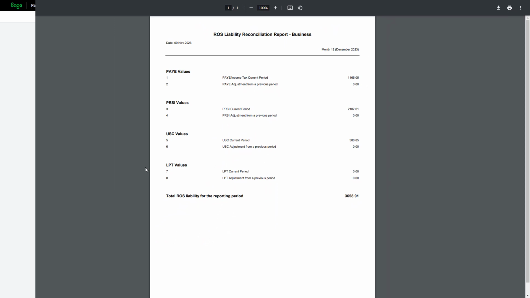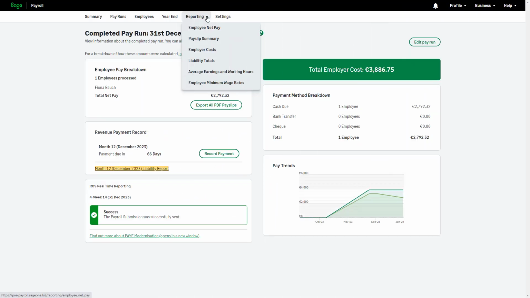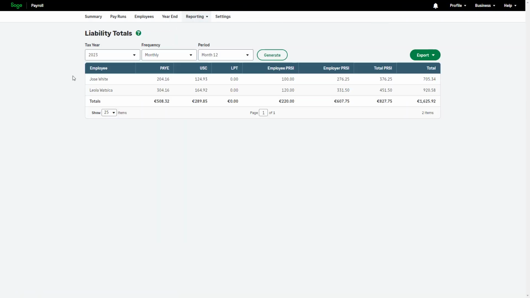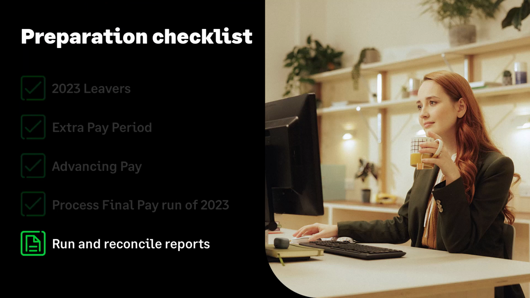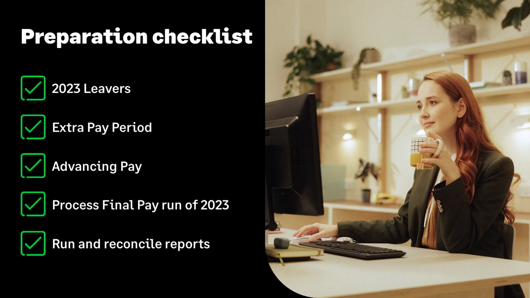You can also reconcile this against the liability totals report, which is accessible via the reporting menu. This report will give you values for each individual pay period, whereas the Revenue liability report shows you a cumulative value for the month or quarter. Run the liability totals report for all required pay periods within the tax month or quarter to reconcile your values. We have now completed the payroll year-end preparation checklist.